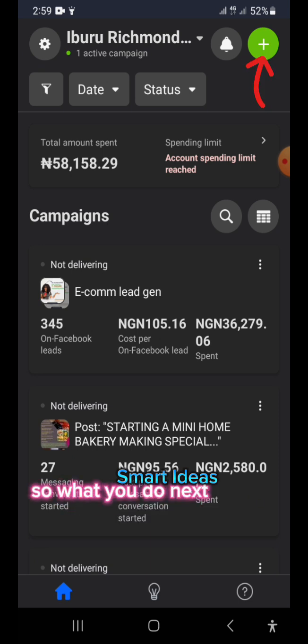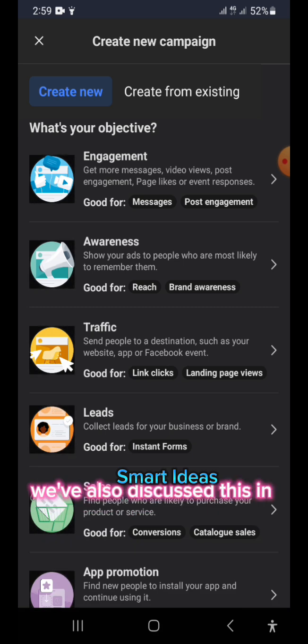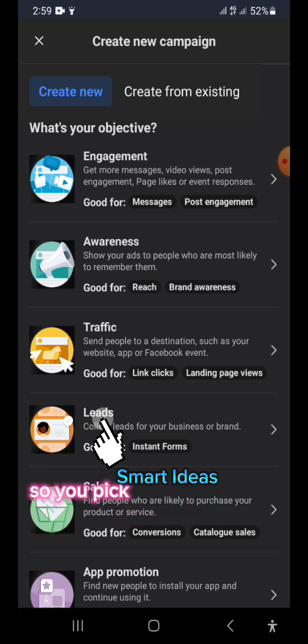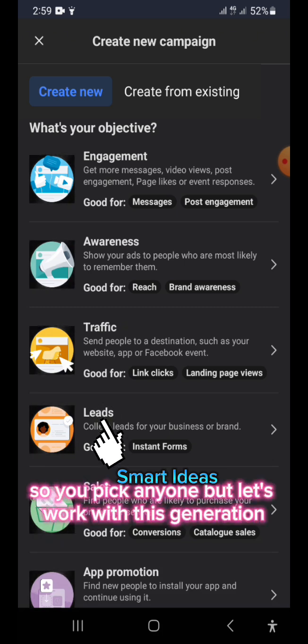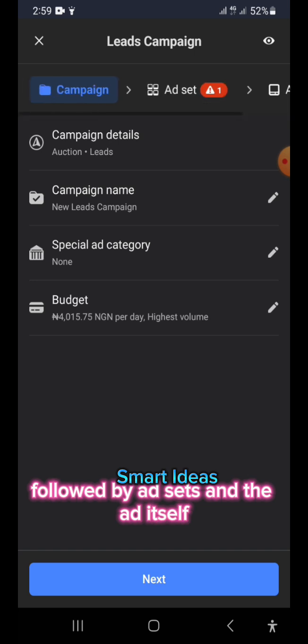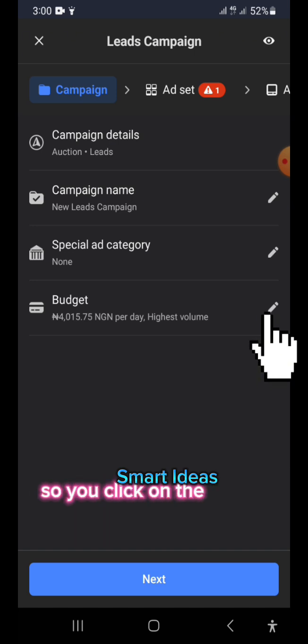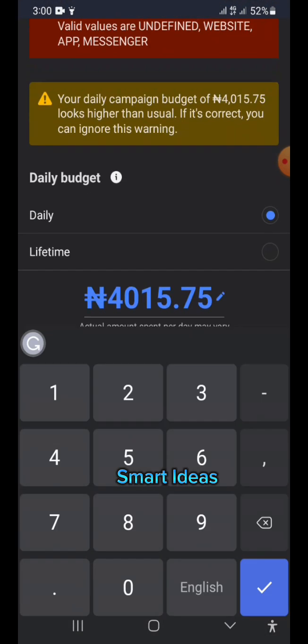So what you do next is click on the plus sign and choose your ad objective. We've also discussed this in one of our videos, but let's just say we want to generate leads. So you pick any one, but let's work with leads generation. This is where you have the campaign, the first highlighted one at the top, followed by ad sets and the ad itself. But under this campaign, this is where you have ad budgets that you want to edit. So you click on the pencil sign and edit.